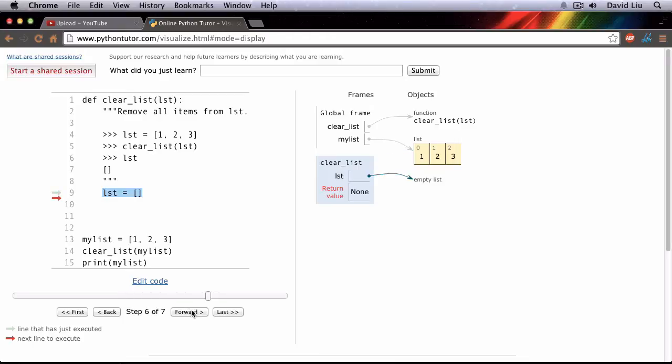However, when this happens, the original list is still there. It hasn't changed at all. The only thing that has changed is what lst is pointing to. The only thing that has changed is what the variable lst is actually referring to. And from this picture, it should be quite clear why myList doesn't change. Even though we've changed this temporary parameter lst, this has no effect whatsoever on what myList actually refers to.